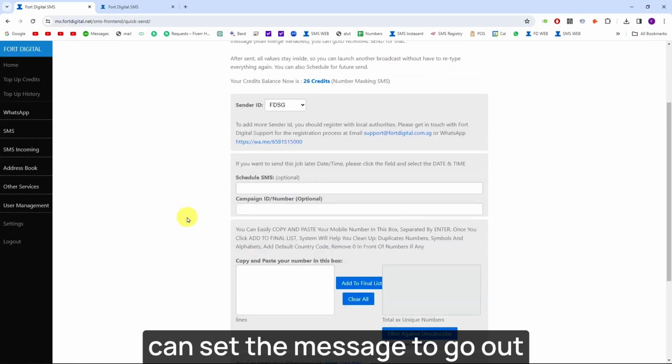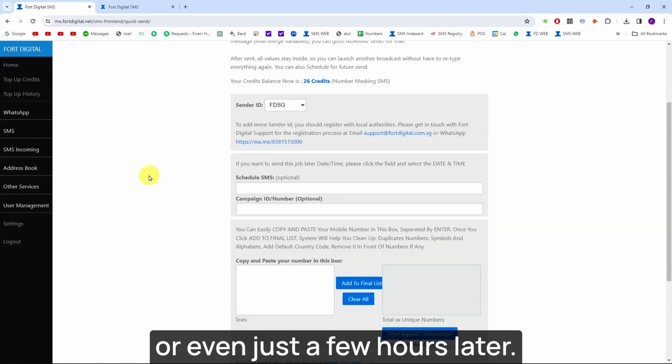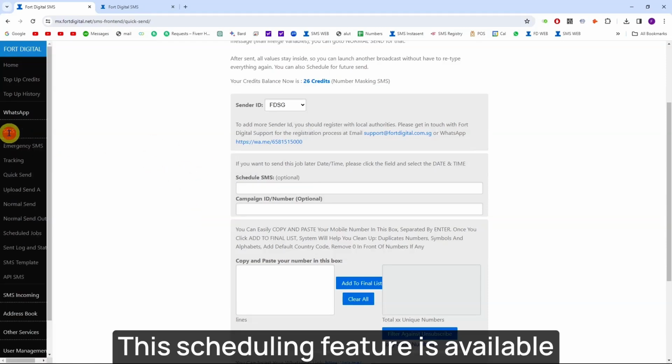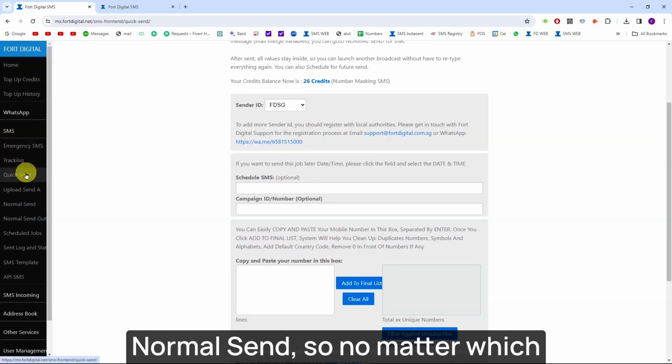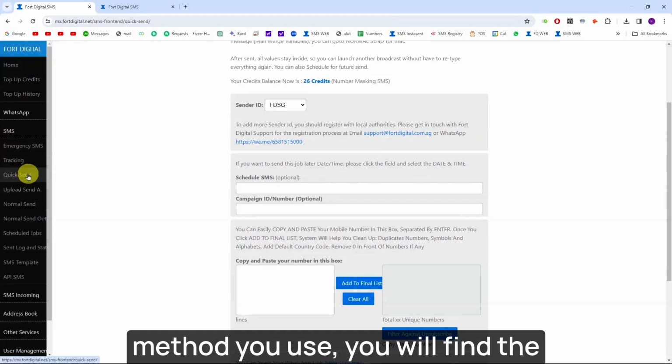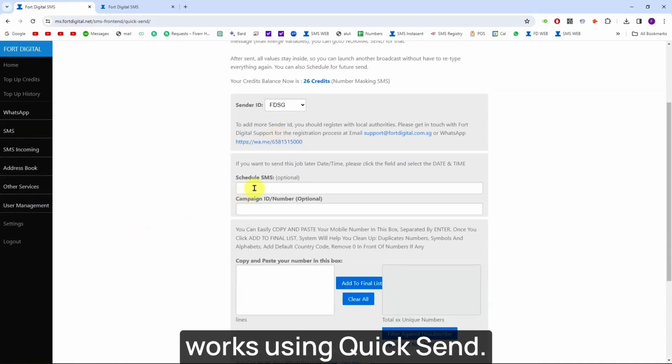You can set the message to go out tomorrow, the next day, next month, or even just a few hours later. This scheduling feature is available for Quick Send, Upload Send, and Normal Send, so no matter which method you use, you will find the option to schedule the delivery. Let me show you how it works using Quick Send.